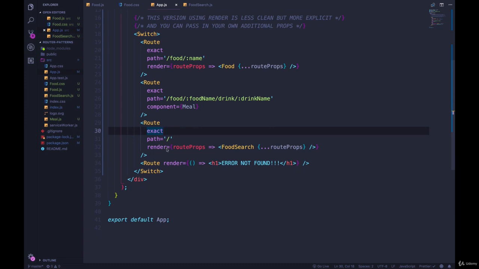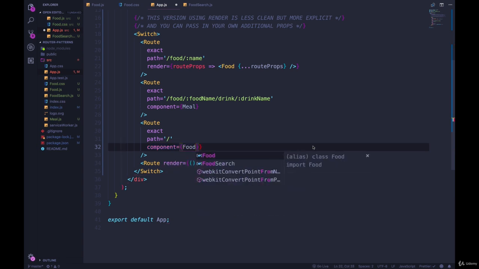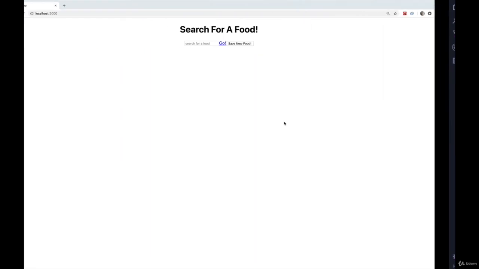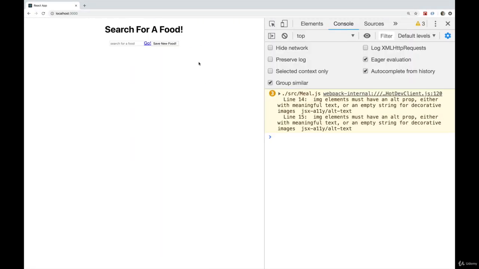The other thing we can do is instead of using render, we can replace this with component equals, and then food, what do we call it? Food search, just like that. And React Router will take care of passing in the route params or the route props. Now, I'm not a big fan of using component, as we've already talked about at length, but I just wanted to show you that it does work. We're calling that method, saves your food to the database, and then we redirect to /.